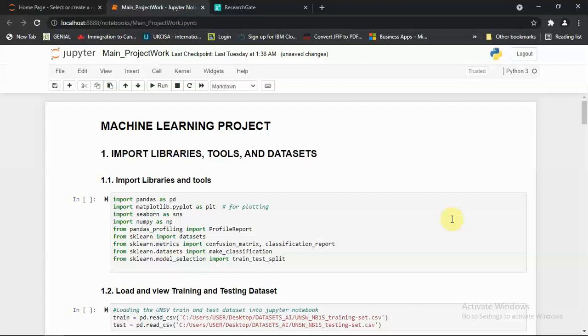I will describe to you how we've used the Jupyter notebook to create a model that detects and alerts anomalous traffic going into a network. So we named this the machine learning project for our group 14.